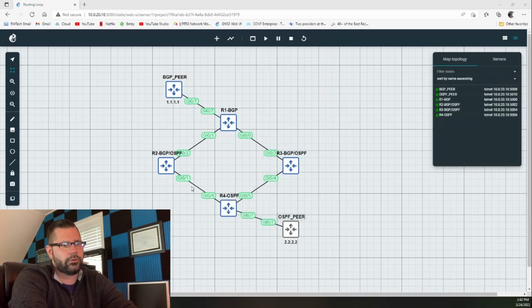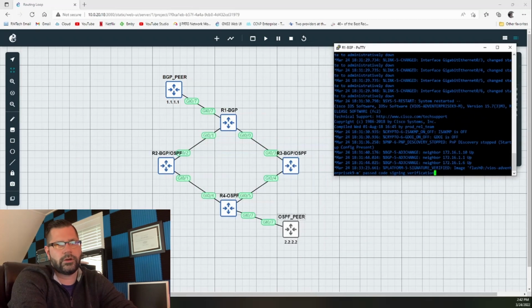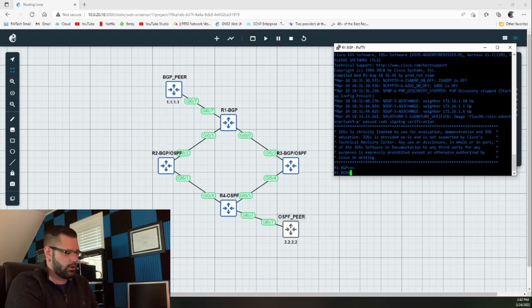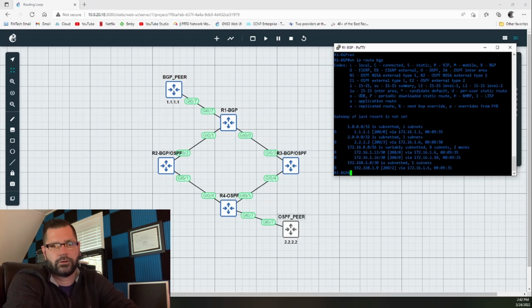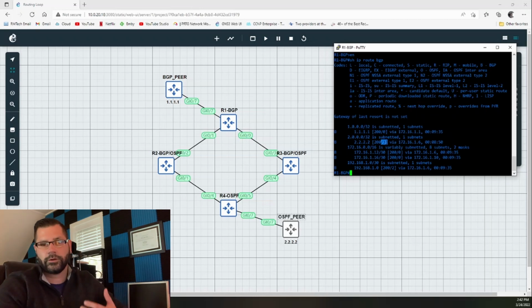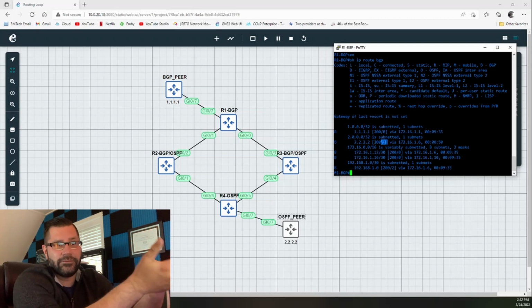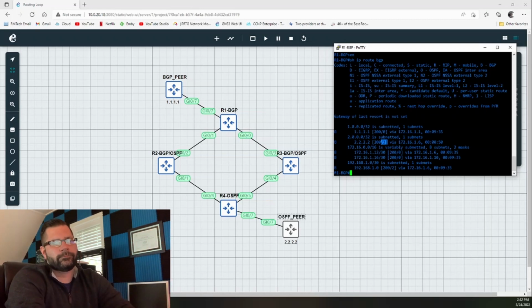Remember, we're redistributing here and we're redistributing here into BGP and then vice versa. So we'll go show IP route BGP. We're going to have the 2.2.2.2 in there, but it's going to be in the BGP process. Look at whether the metric is different, because we just redistributed it. The problem is redistributing that into a different routing protocol.